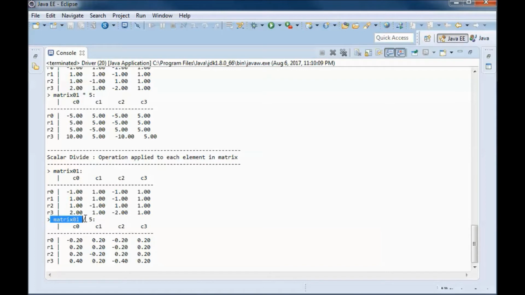So matrix 01 divided by 5, this will be -1 divided by 5, which will be -0.2, and 1 divided by 5 is 0.2, and etc. until 1 divided by 5 is also 0.2.